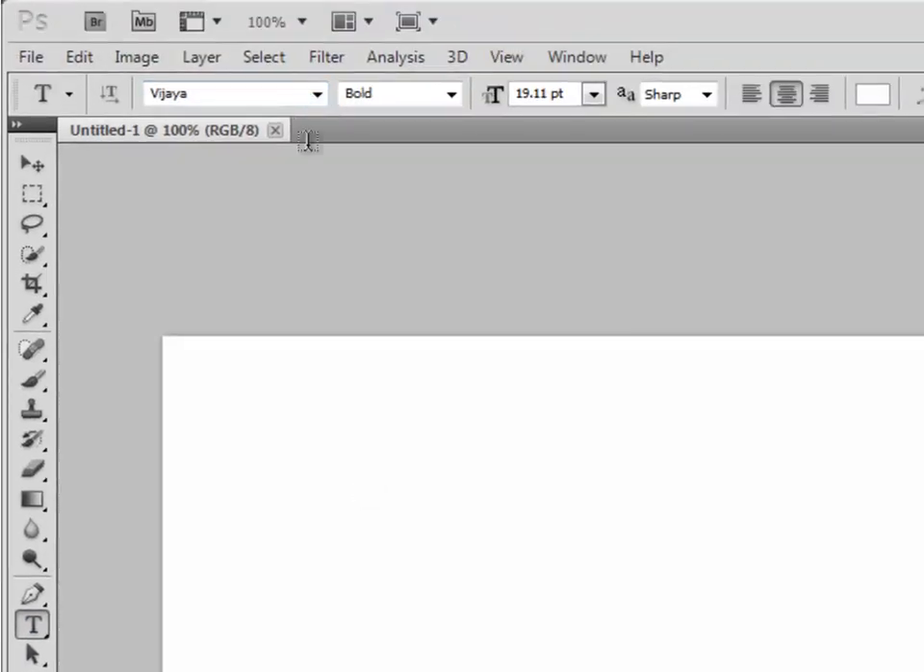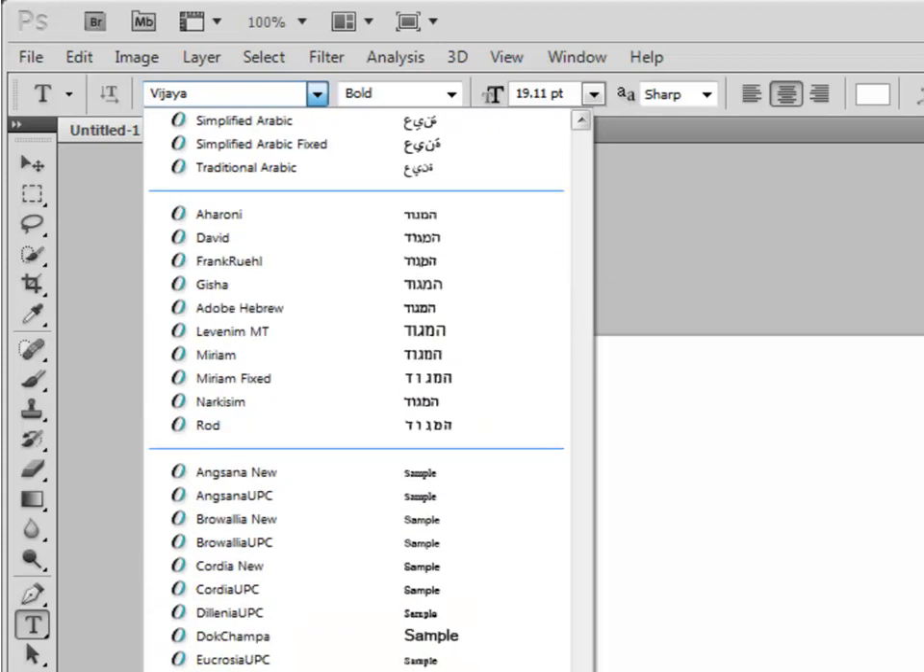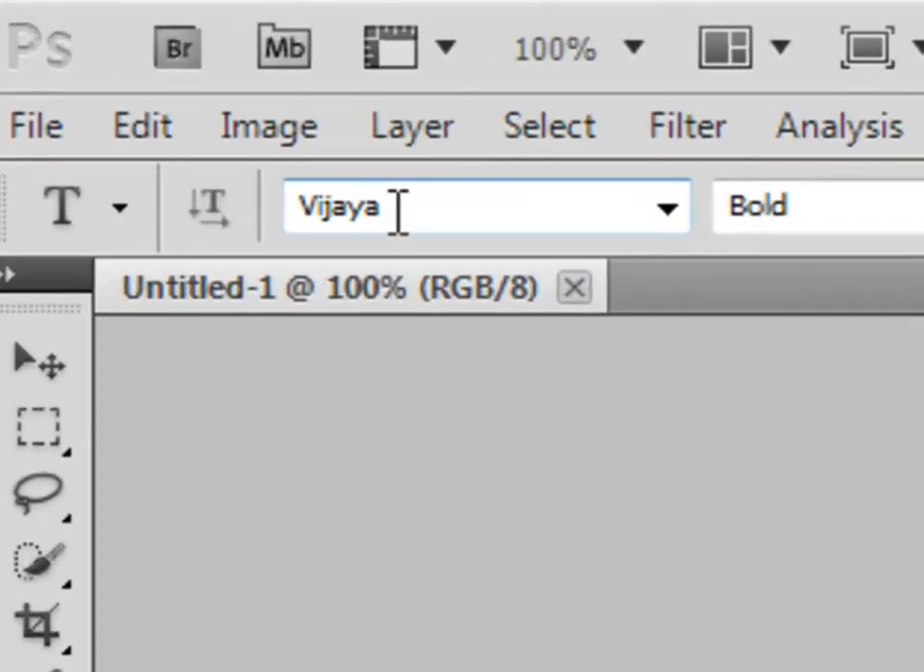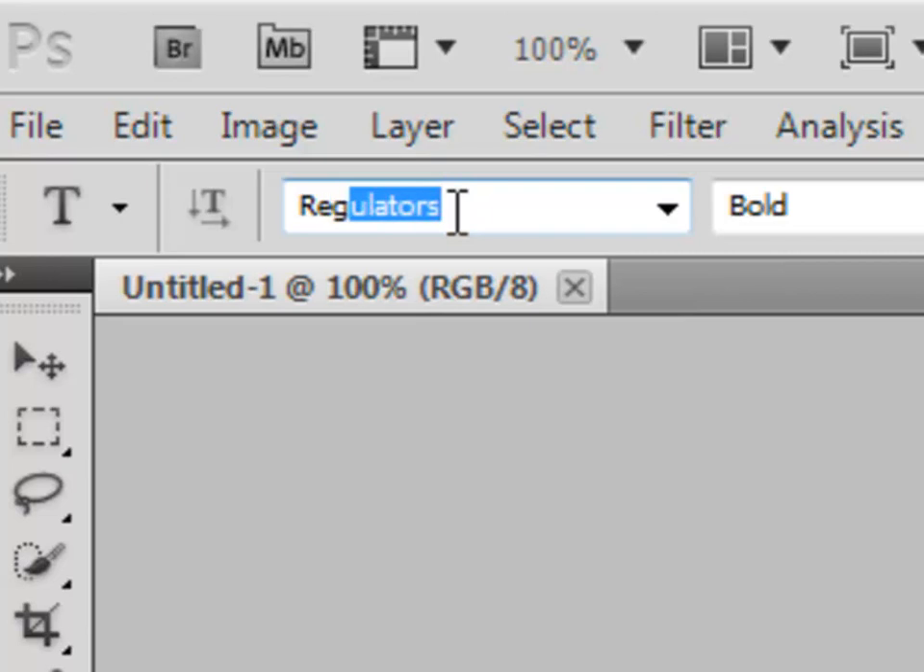Now let's get out the Type tool, which is located right here. With the Type tool selected, go up to the menu bar above and click on this little down arrow. This little down arrow gives you a list of all the different typefaces that you have currently installed in your computer. Notice I have quite a few. Okay, so I'm going to have you select whatever the typeface is listed here. Yours probably doesn't list this one here. And then begin typing in REG for regulators.